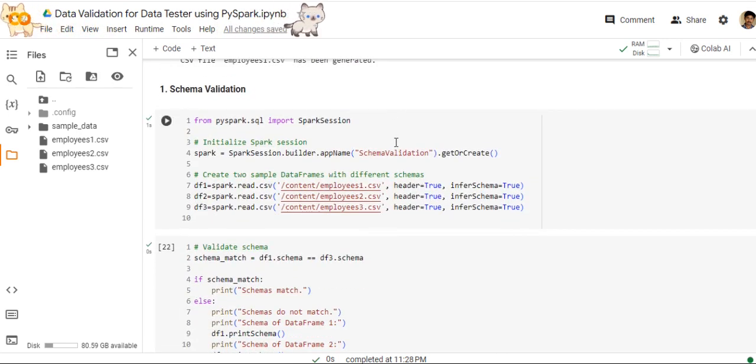Coming to the first one, the schema validation. For our testing purpose, I am going to create 3 different CSV files. The content is the same, the only thing is that one of the files is different, to identify whether our code works properly or not. So 2 files are the same, and one is different.